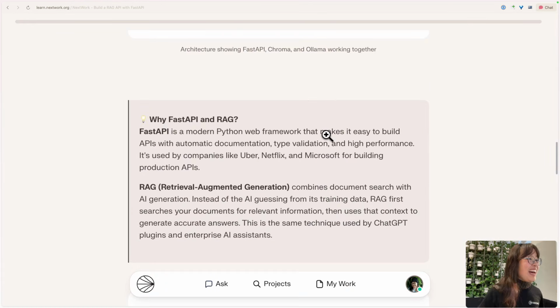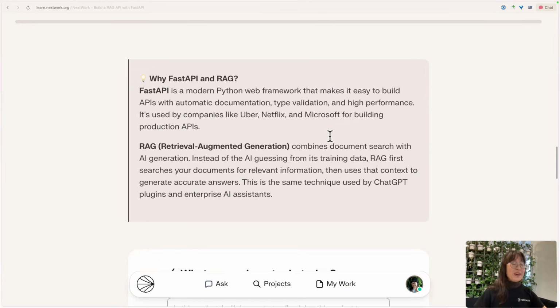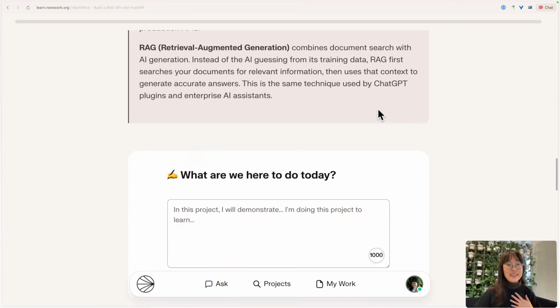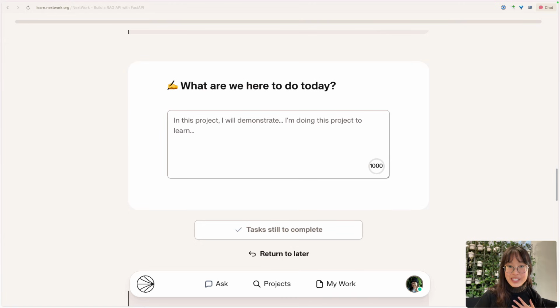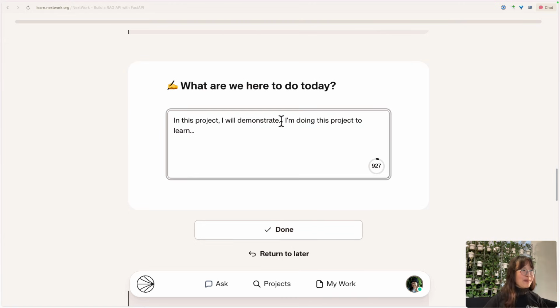All right. So we've got a little bit of an explanation on FastAPI and RAG. We have just talked about what they mean, so we'll skip over this a little bit. All right, and let's talk about what we're here to do today. Let's get into it. So in this project, we will demonstrate. What are we demonstrating? Do you remember? So we will demonstrate how to build a RAG API from scratch.